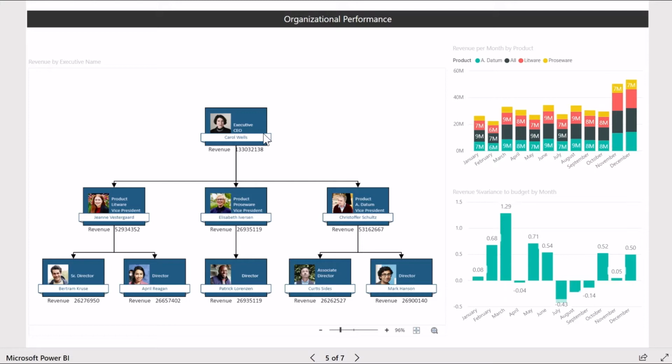If we only view the Power BI graphs, we would not see the connection between the revenue and the organizational structure. In the upper right, we see a stacked bar graph showing revenue per month by product. In the lower right, we see a positive or negative bar graph showing revenue percentage variance to budget by month. The variance graph shows that overall the company is not meeting its revenue goal in July, in August, in September.